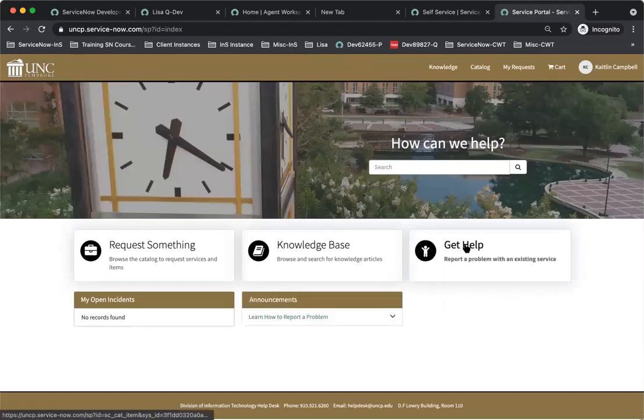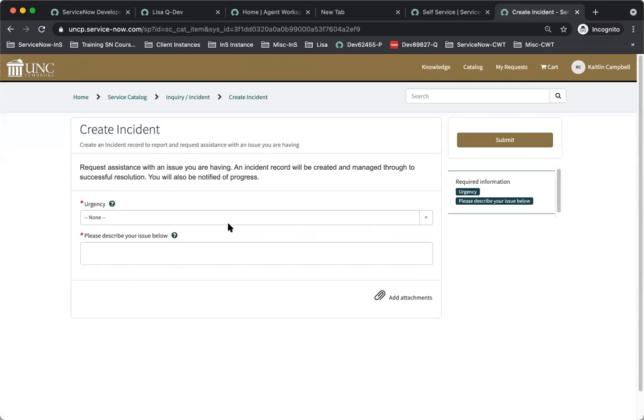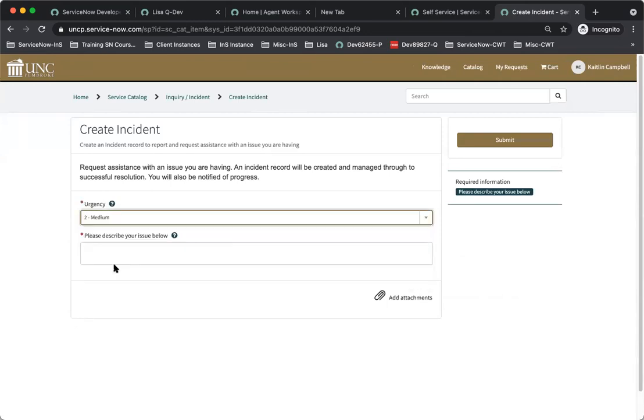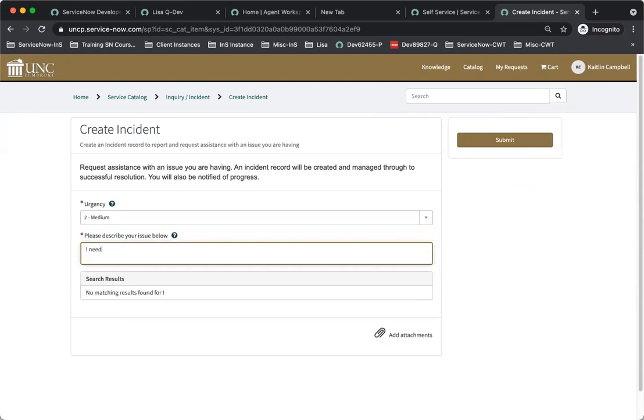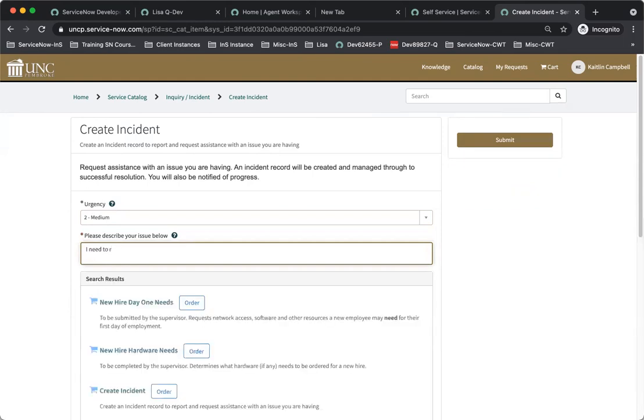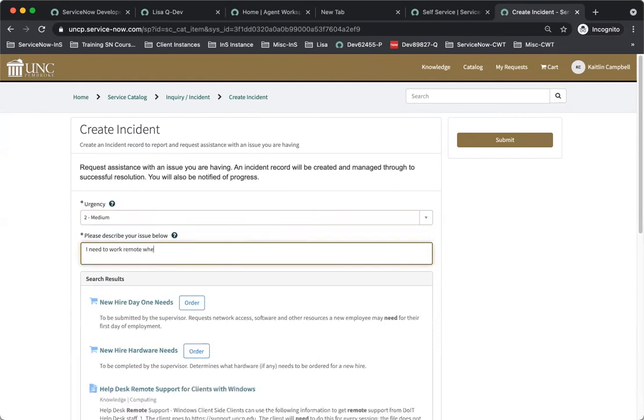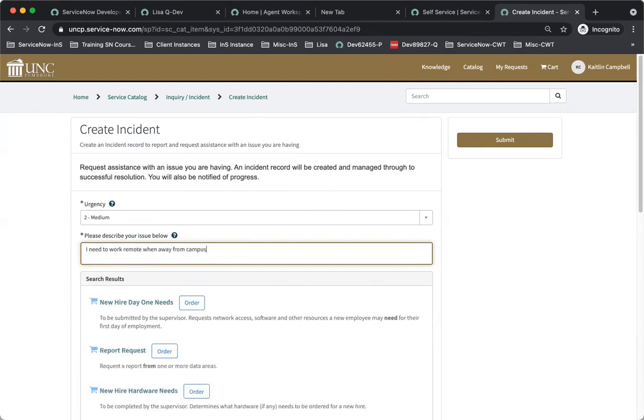Let's say I have another issue, and I'm going to start by creating an incident. And maybe I don't know if there's an article out there at all, but luckily it is searching for me as I'm typing in my information here. So what I'm looking for is maybe I need to be able to work remote when I'm away from campus.